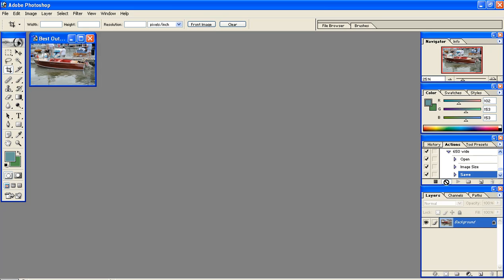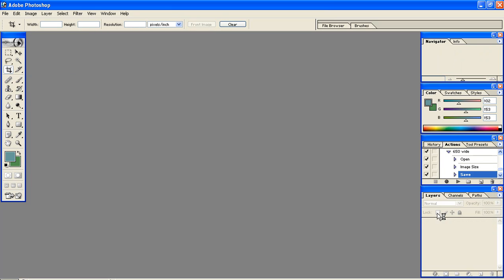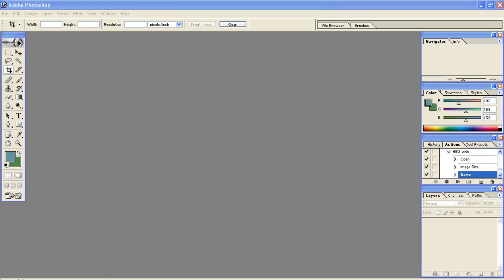Now we want to go back over here, and believe it or not, the little green icon says stop playing or recording. We hit that, and we are now stopped. We can close that photo, and we now have a new macro called 650 wide. I'm going to go through this really fast, so stay with me.